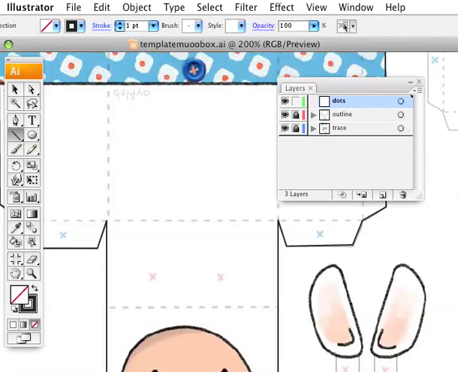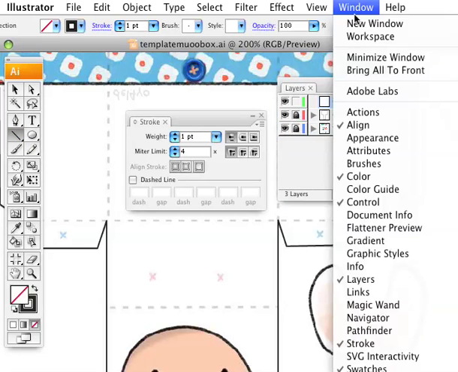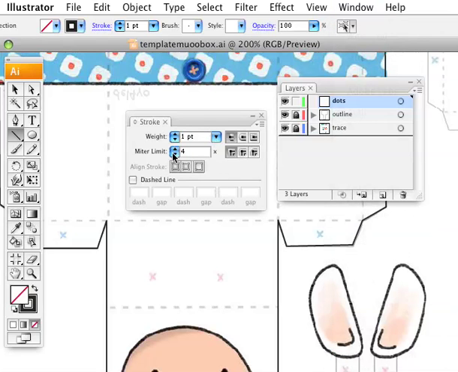But I'm going to get the stroke panel. Again, window and stroke for this if it's not available. And what I want to look at is dashed line 12 points. So let's just see what this does. Okay, not bad.